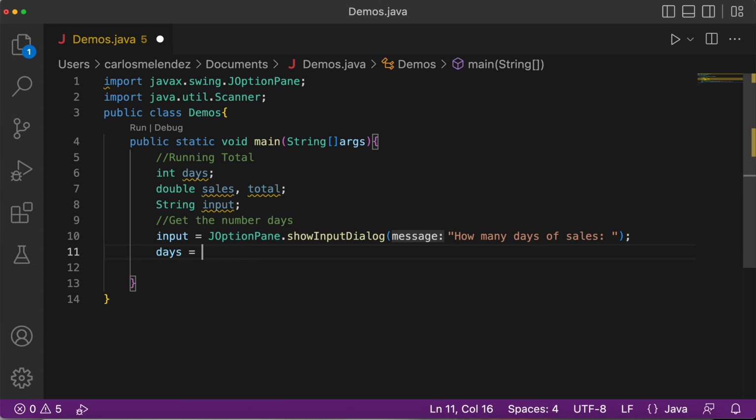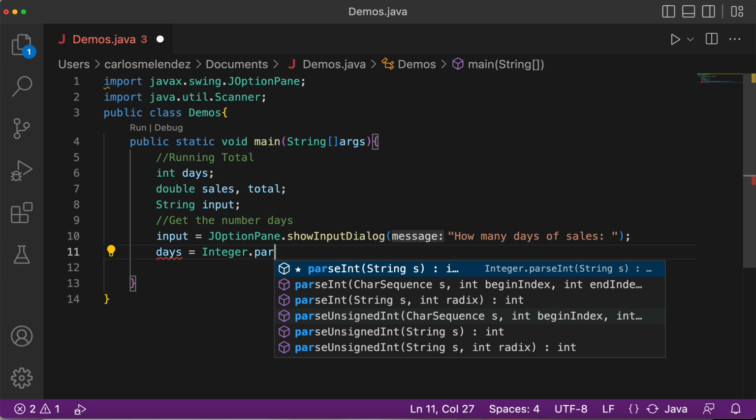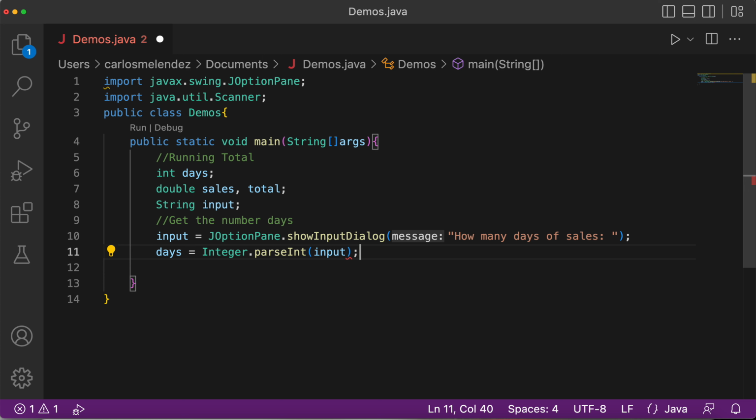I'm going to say days equals Integer.parseInt(input), and then now we need to set the accumulator, and the accumulator is typically the total. So we're just going to say total equals 0, because if you have it set to anything else, it's going to throw off the numbers and it wouldn't be accurate.